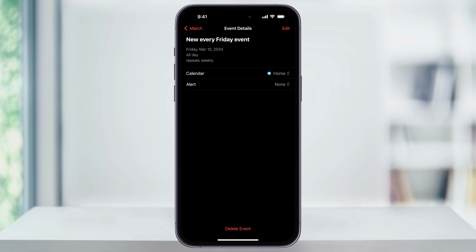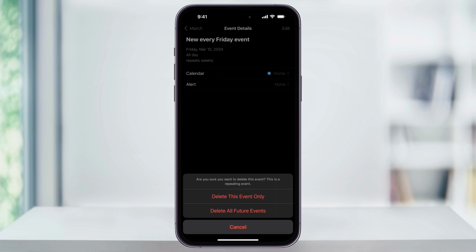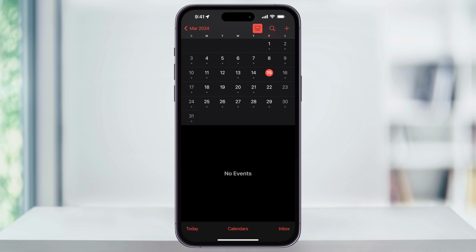If you want to make any adjustments to the event, you can tap Edit on the top right of this screen, and then make those in there. But we want to hit Delete Event on the bottom of the screen. From this pop-up, you have the option to delete just this one event, or every one in the future. We'll choose Delete All Future Events. And now we see that every Friday, it's been removed from our calendar.